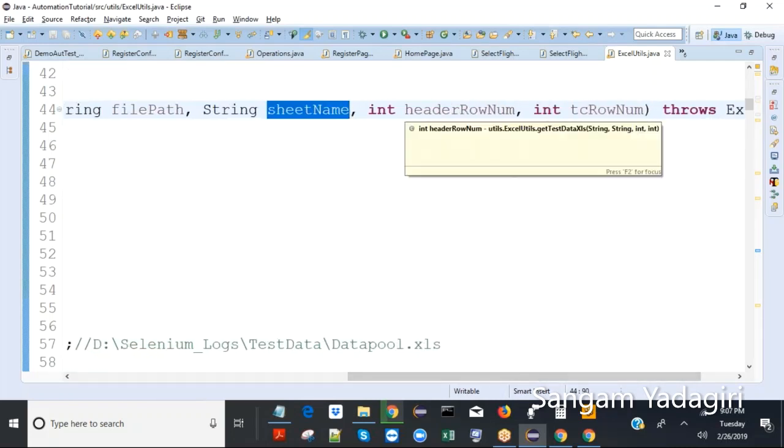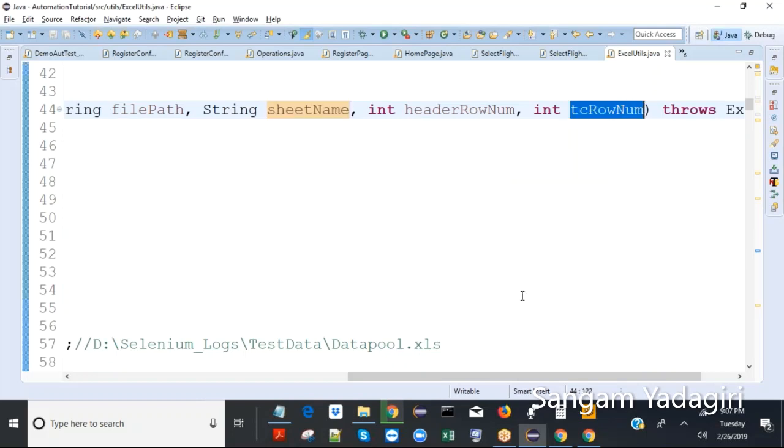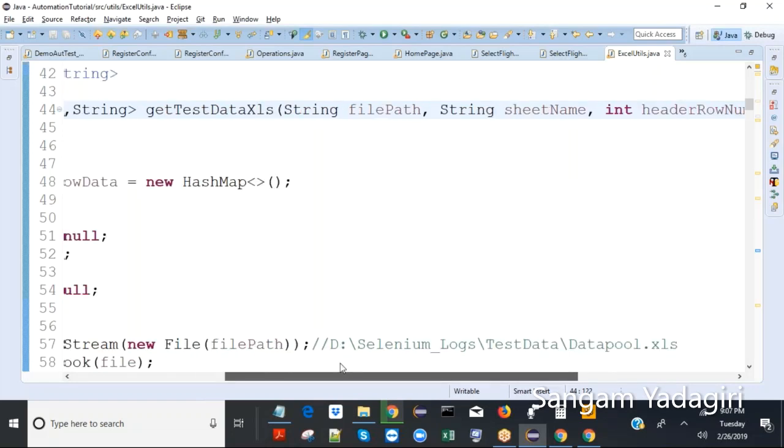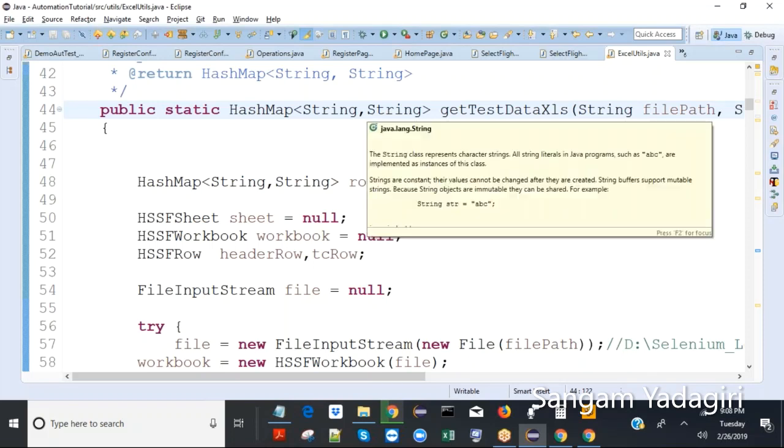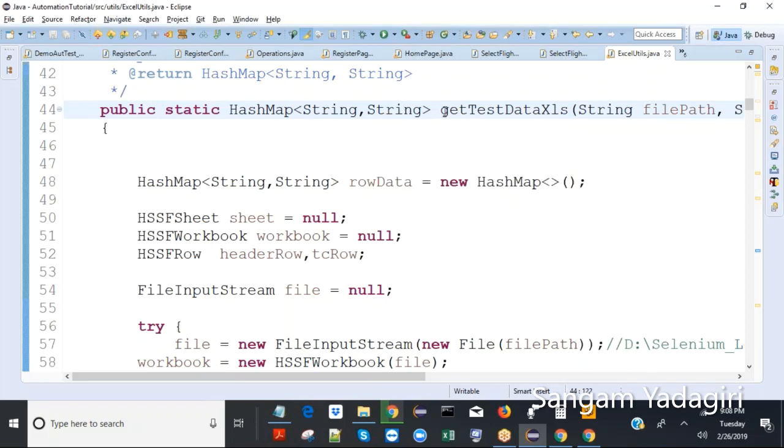Header row is where you mention all the first name, last name things, and the test case row number, like first test case one, or you can also use test case name. And my function's return type is HashMap of String, String. Why I am using this is I'll be having two values every time, a key and value pair, right? One is the key, like first name, then the actual first name Jim, last name, then the actual last name Joe, or something like that. So every time it's a key and value pair, and the best way to hold it is the HashMap, which is capable of holding two values, String and String, the key and value. So that would be the return type.